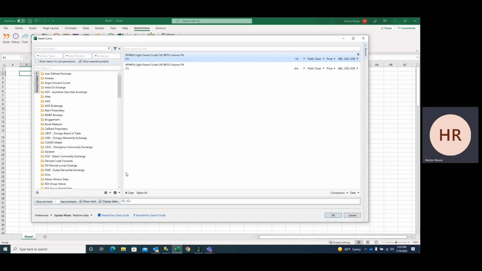Once you're done there, on the bottom left-hand corner, where it says show at most X number of contracts, by default, the system will always show all of the contracts for you. If you only want to see the first 12 months or X number of months, you can also put that number in here as well. By default, the system always shows the chart. If you do not want to see the chart, just uncheck that option. Otherwise, put the check mark back. And if you want to see the dates in there, by default, it'll display them. If not, just uncheck it. And let's go back and put it the way the default was, which is display dates.